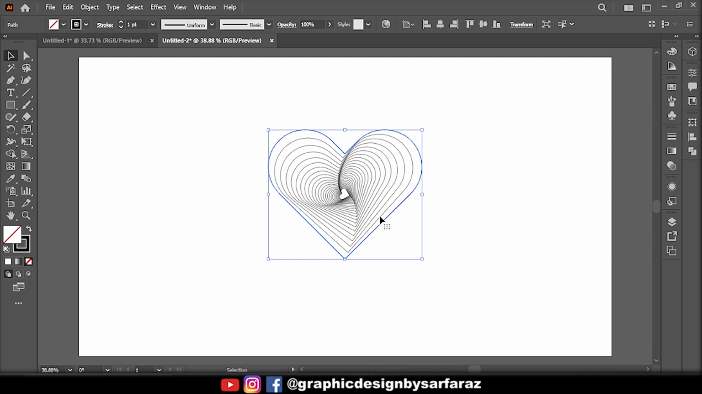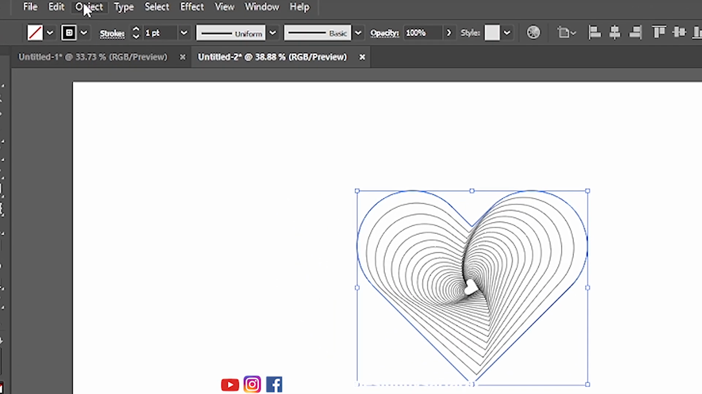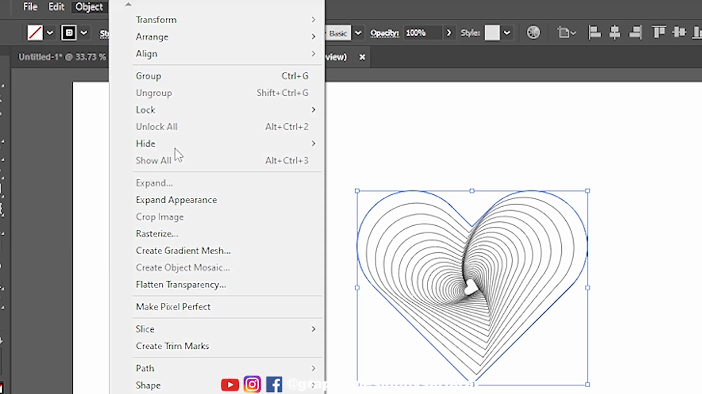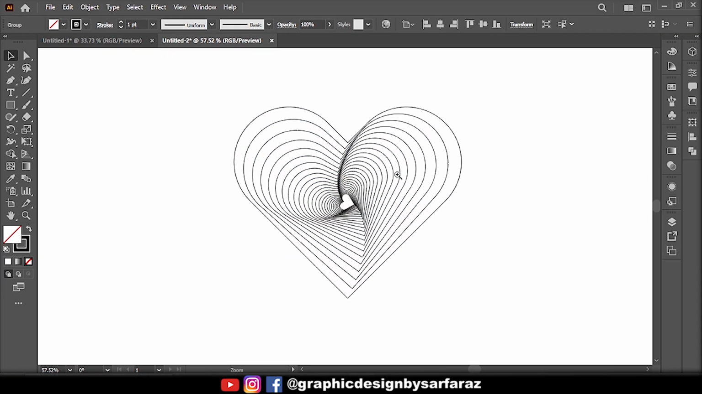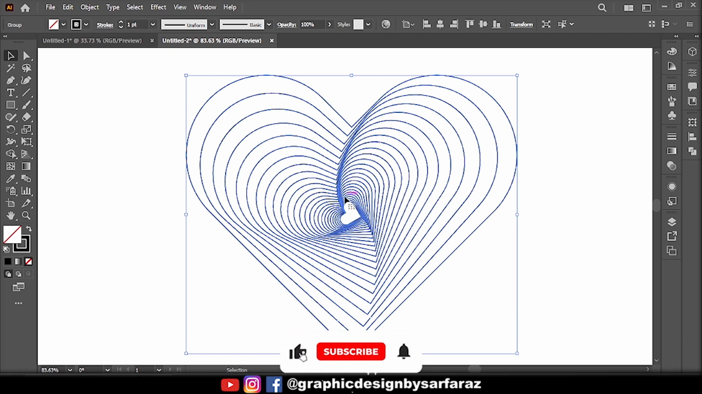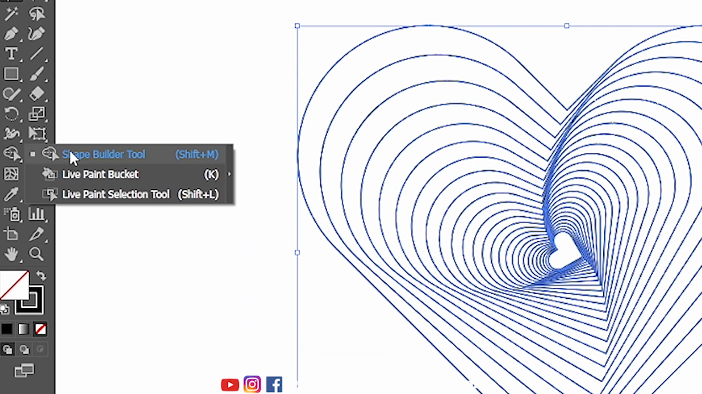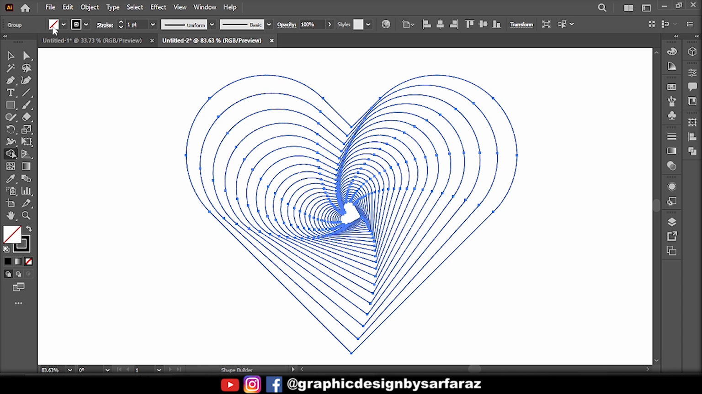By selecting the shape, go to Object. Then, expand appearance. Then select the shape. Take the Shape Builder tool. Set the fill color as black and follow the process.